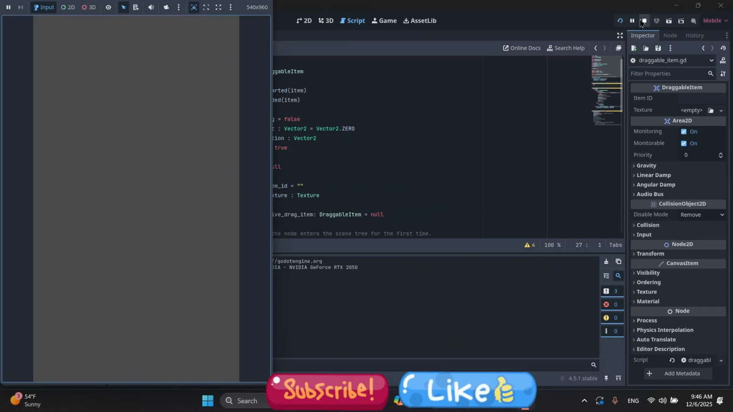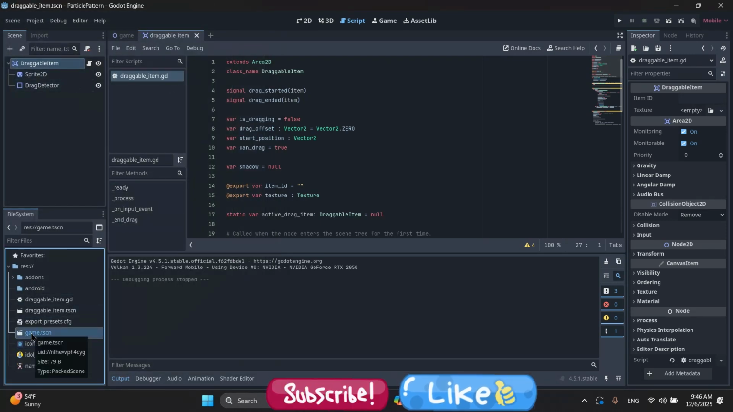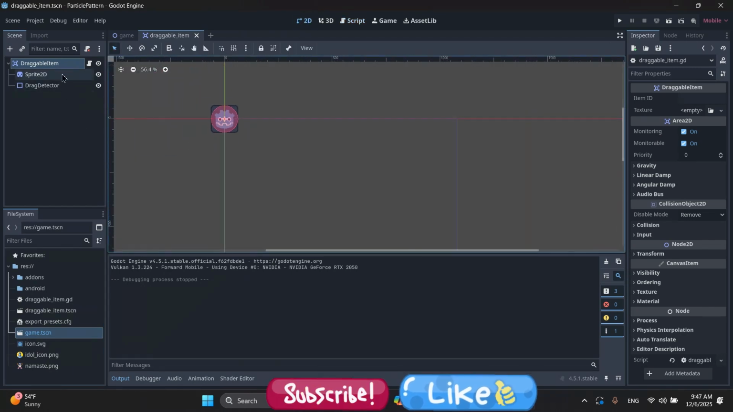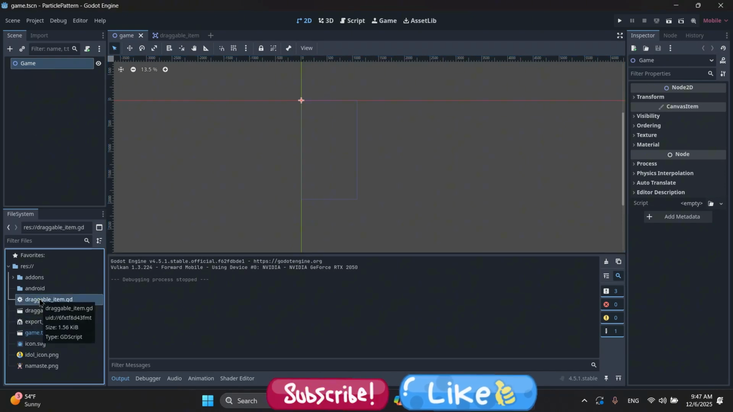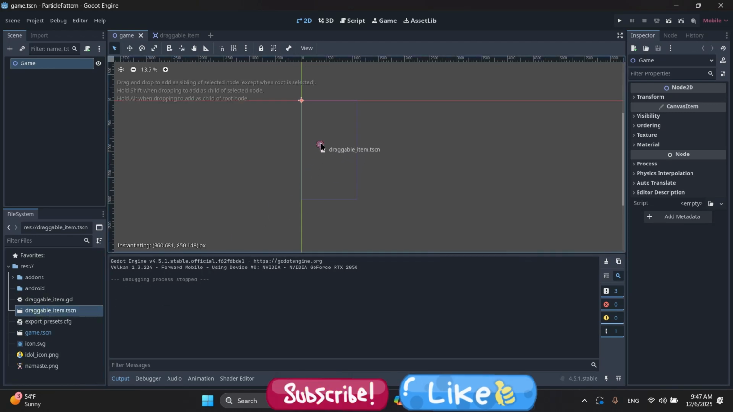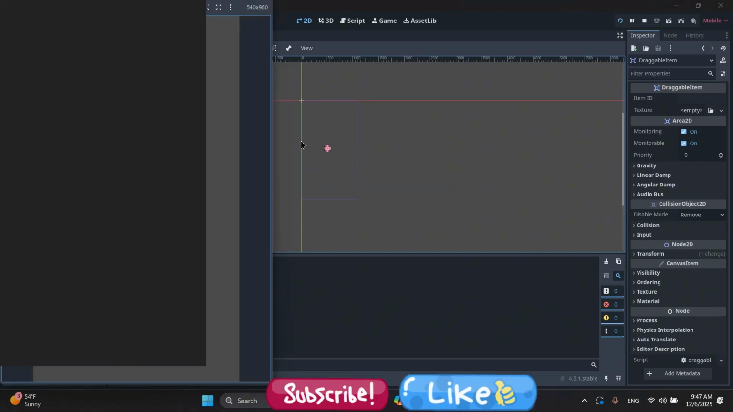Okay, do we see anything? Oh no, it's a game scene. Okay, let me just go to the 2D game scene. It's not the game scene. Okay, this is the game scene. So let's drag our draggable item inside this game scene, in the center. That's good. Save it and let's play.